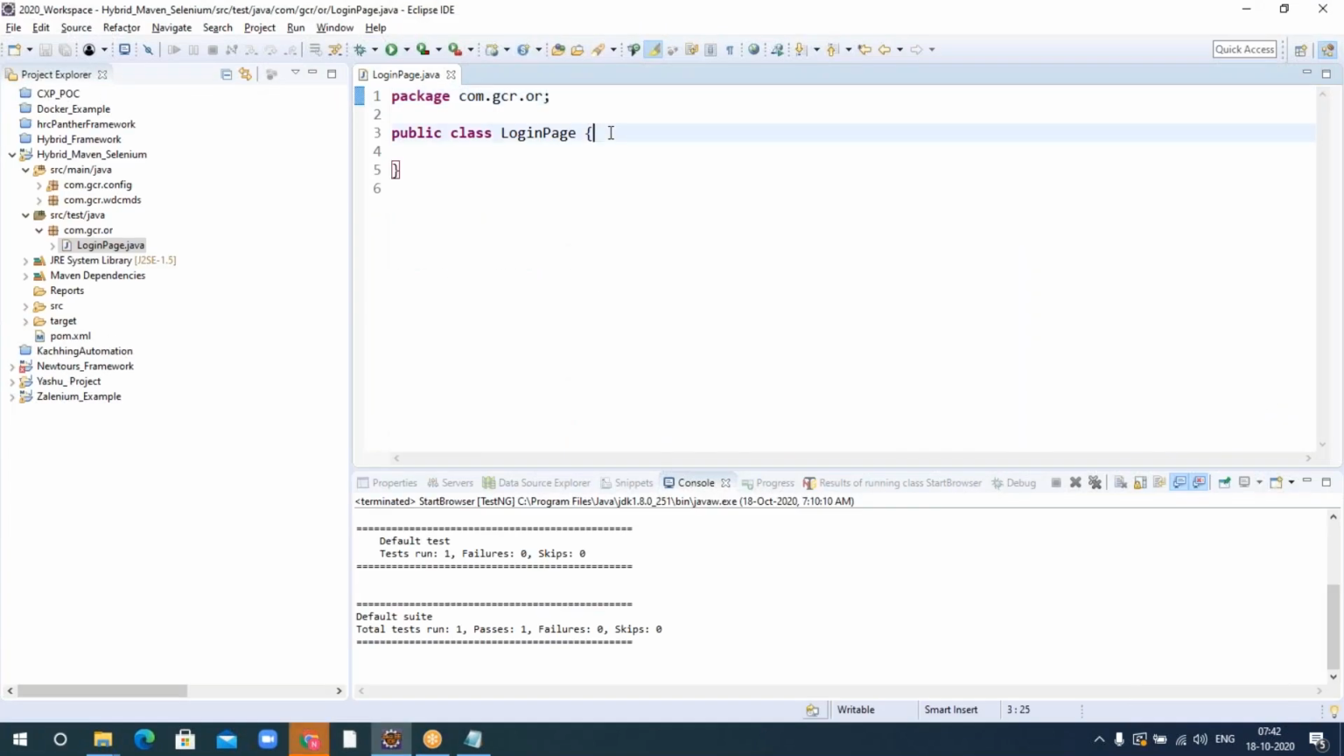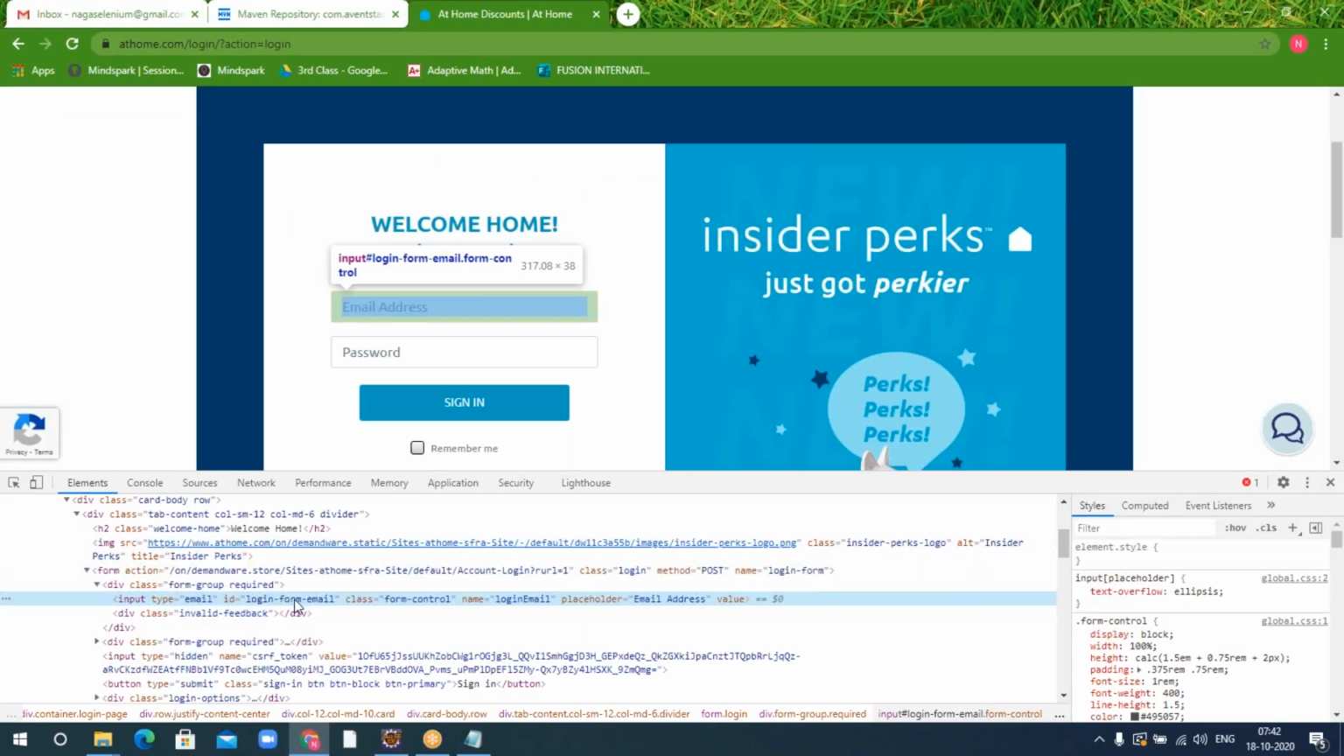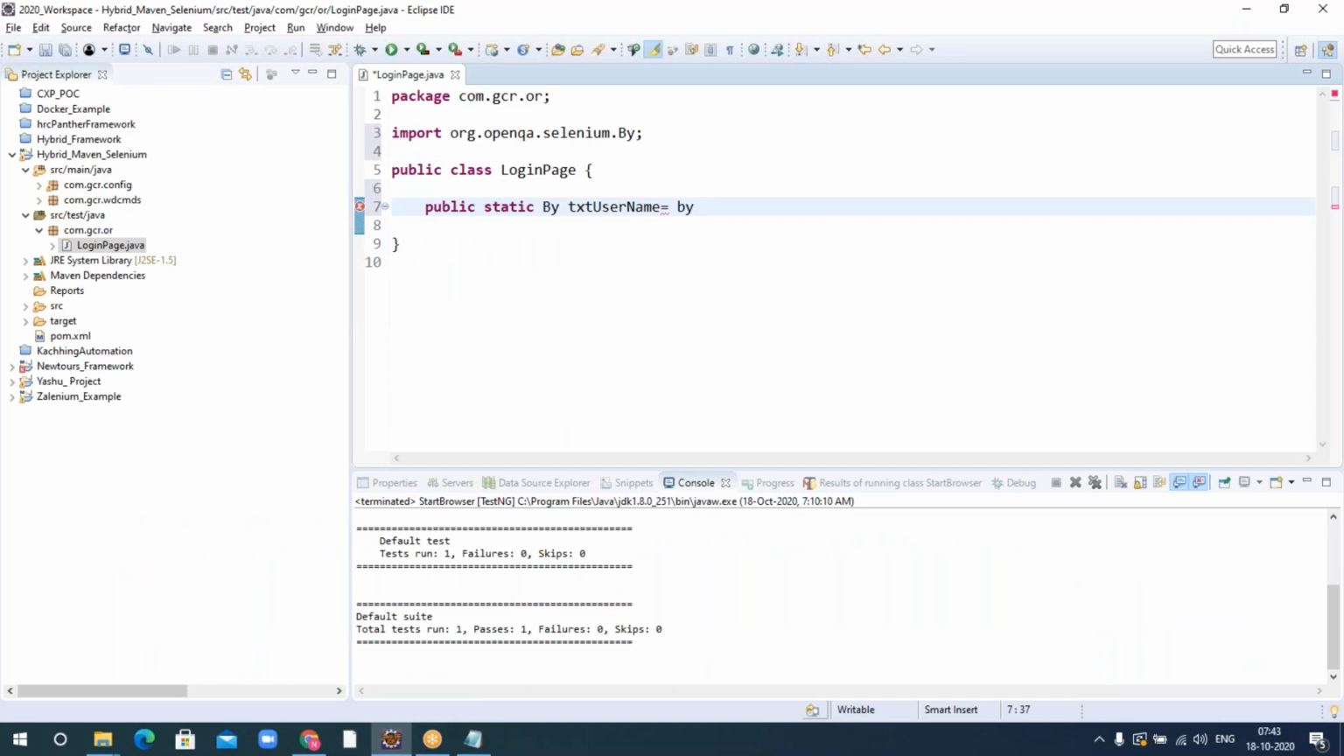So here I'll write public static By. It is a text box, right? I'll say txtUserName. So I need to import the By package. Okay, it has an ID. So if it has an ID, I'll go ahead with ID because this is the easiest way for me. So By.id. Okay, I have added the ID.